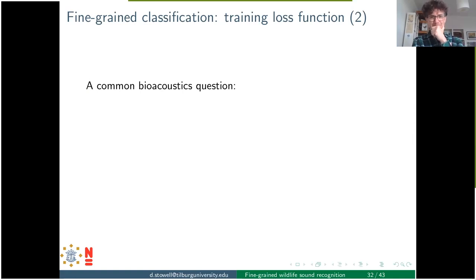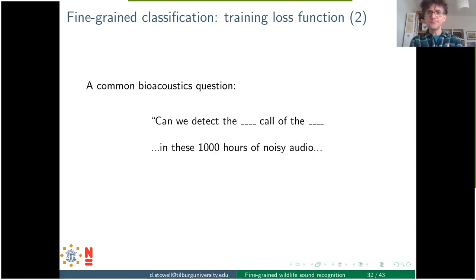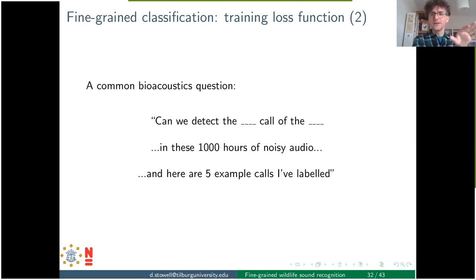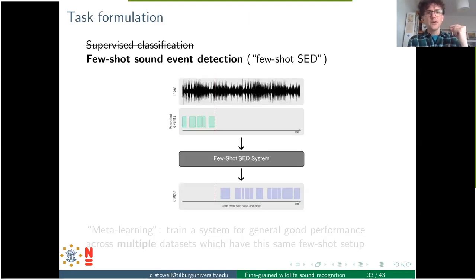And so to come back to this recurring theme, a question that I get asked all the time is, can we detect a particular call of a particular species in these many, many hours of noisy audio? And here are five examples that I've labeled. This really isn't a joke. A lot of what I'm driven by in the kind of approaches that we're trying to use is that we're trying to get beyond the answer that you need a massive data set in order to answer the question. And so quite a strong strand of work that we've been pushing recently is to use the approach of few shot learning instead of supervised classification, and applying this to sound event detection.